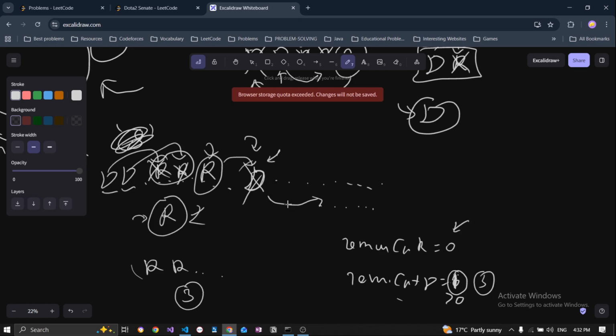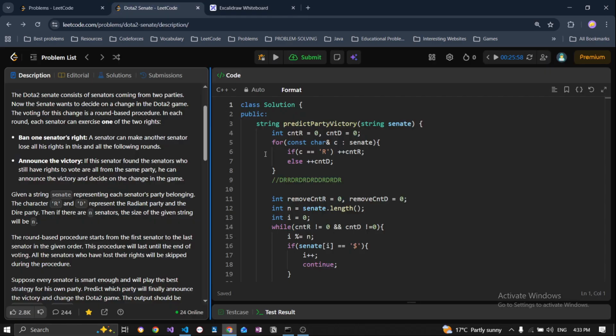So we remove this D and skip. Otherwise, it has the right to remove an R after that. So somewhere after D, somewhere at this point, let's say we have an R. This D can remove this R. So in case that we don't remove D, we increase the remove count R, because it can remove some R, potentially some R's. So that's how I did that in the code.